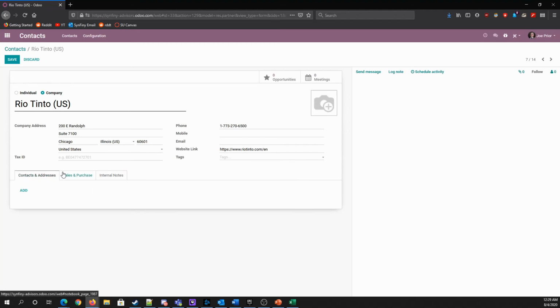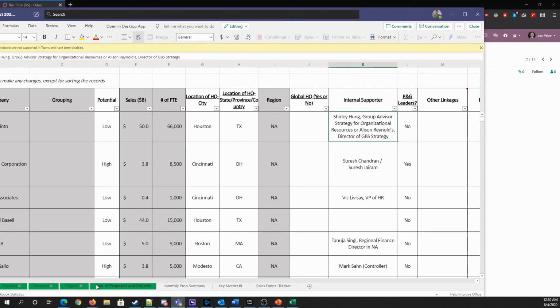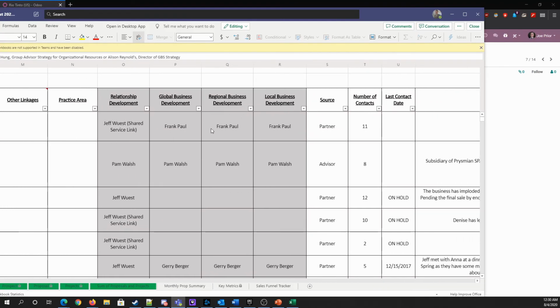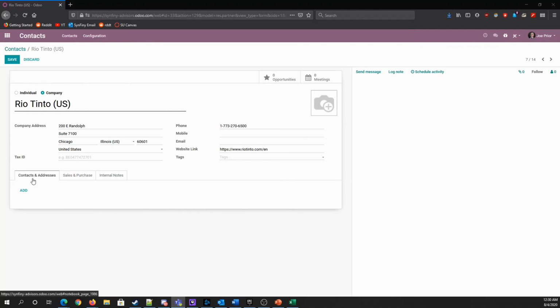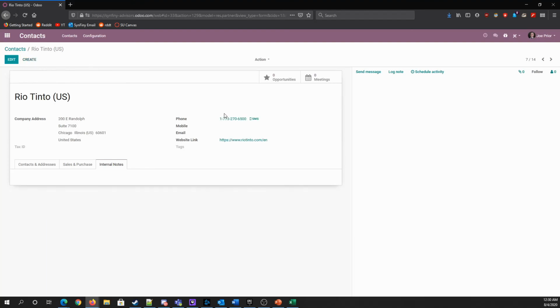there's a lot of information I don't have just from the basic data entry of Rio Tinto that is captured in the 4P tracker. And this is the stuff that I want to start bringing over, like who their internal supporters are. So Shirley Hung or Allison Reynolds. And we also have a lot of good data in terms of who at Symphony has worked with Rio Tinto, Jeff West and Frank Paul. This is information we want to capture, and we can start capturing it in contacts and addresses or internal notes or who's responsible for the client, that kind of information.